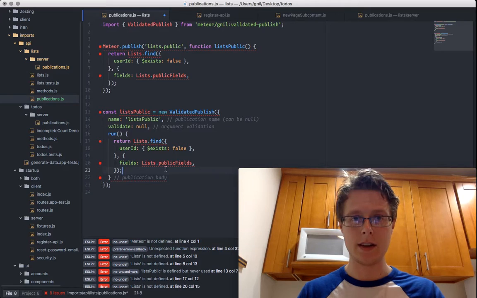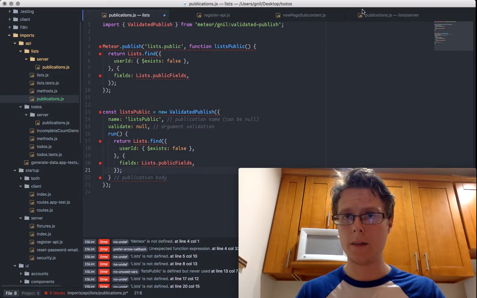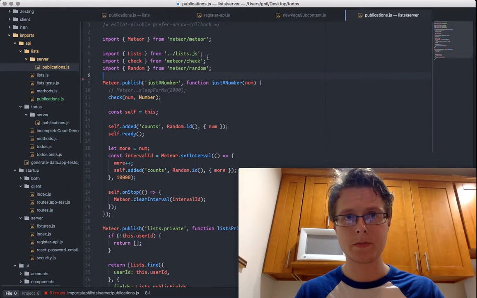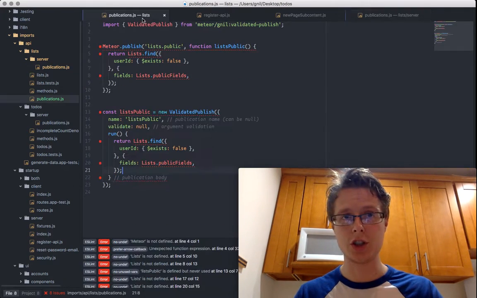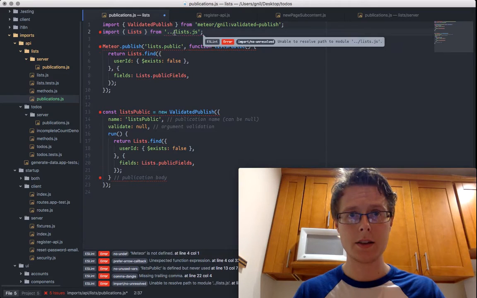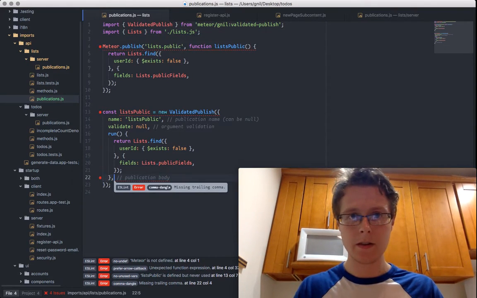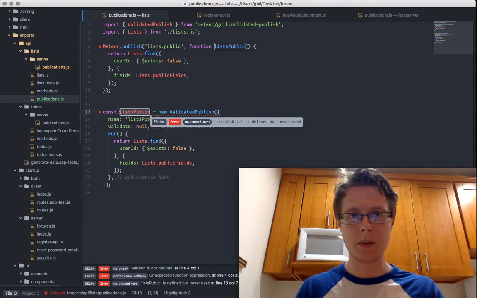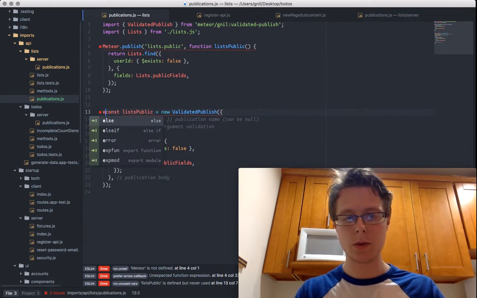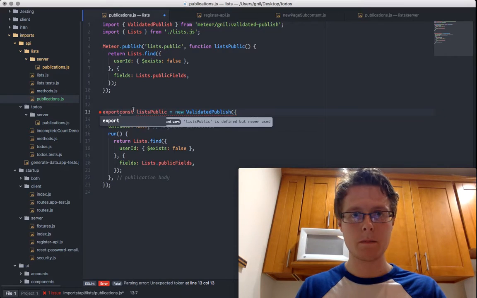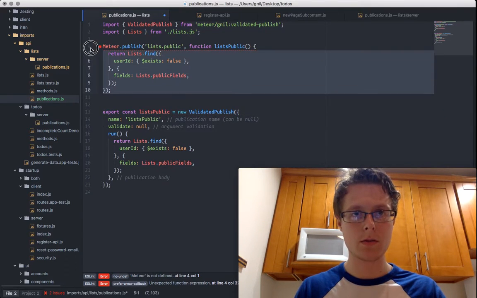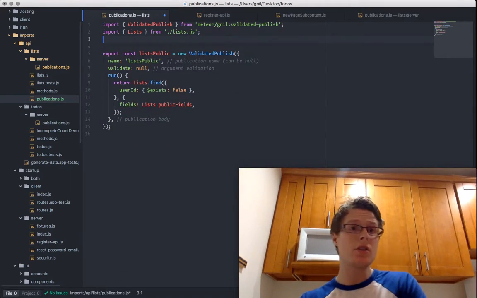So we'll go ahead and return our lists. Let's do one quick thing. Steal this import. Let me change it just slightly. Steal this, and then this should be fine. List.public. Last thing, we want to export. Export const. Okay, so this is how you would write it.